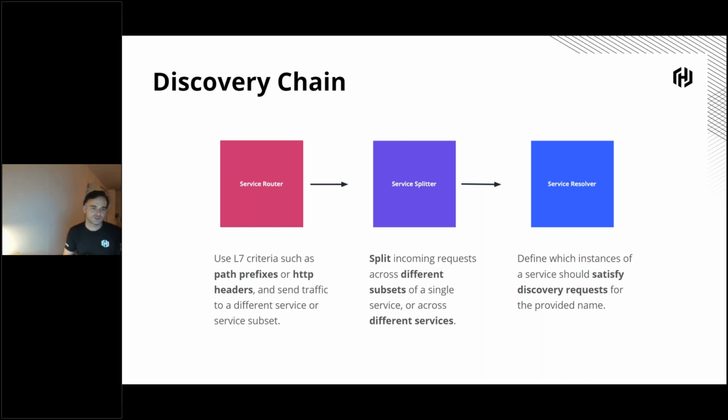So we'll be using the service router, where you can take L7 criteria such as paths, say for instance the /currency path we saw before, we can then route on that. Or if we pass in certain HTTP headers, we might want to route differently to a service. And then we can use a service splitter to split traffic between two subsets of a service or even across different services. And finally, a service resolver where we can define different subsets of a service by specifying criteria that it should match. Say, for instance, we want to split a service into two subsets dependent on the tag they have.